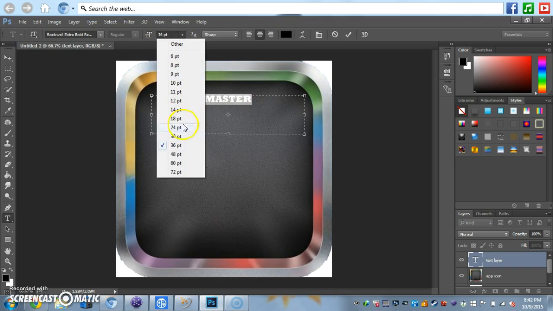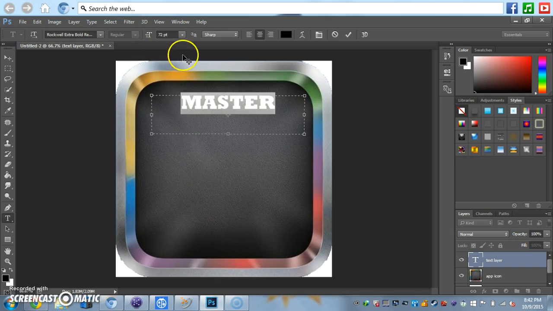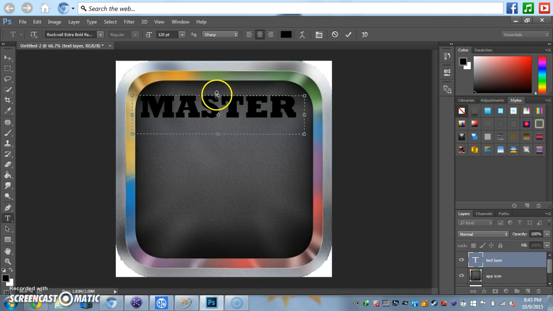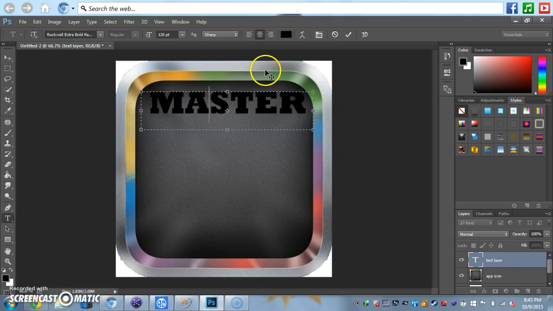Now we're going to change the font size to 72. Of course that's not big enough, so we're going to go 120. This might actually work. Okay, I might stay at 120. To move it, normally you click on the line or somewhere, but go up top and move.